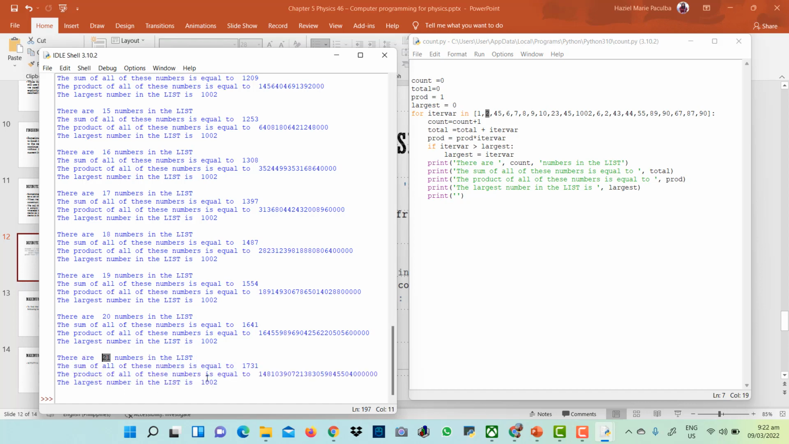There are 21 numbers in the list. The sum is 1731. The product is this big. And then the largest number is 1002. So yeah, using the for loop we get four values: the count, the product, the sum, and the largest number. Okay?